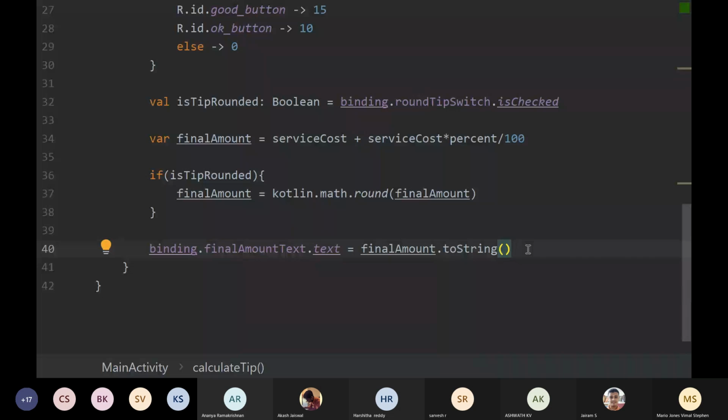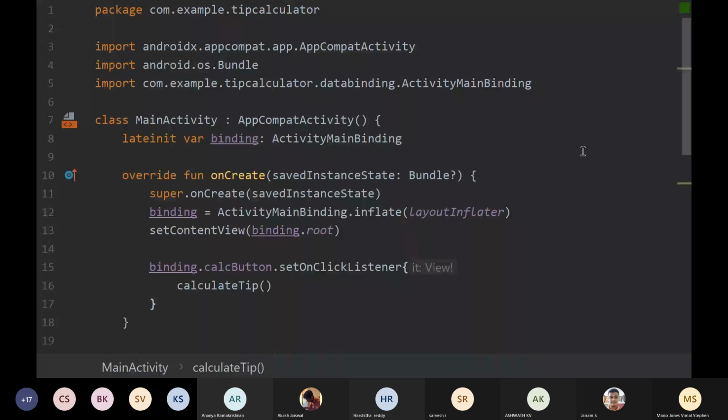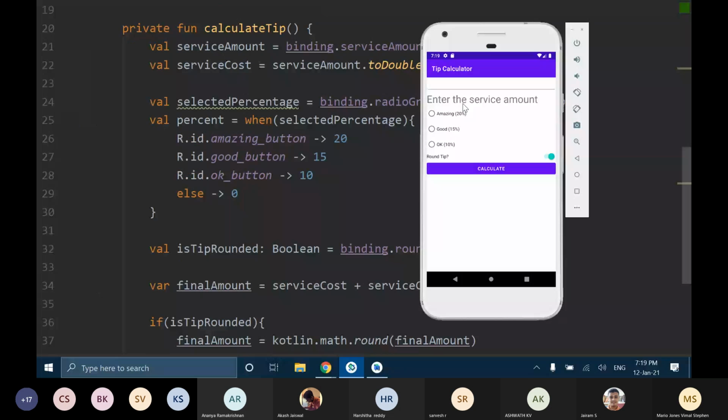So basically, this is what our app does. I hope it is very simple for you. Yeah, can you see our app here? Is it visible? Can someone confirm if it is visible? Okay, yes, it is. Okay.